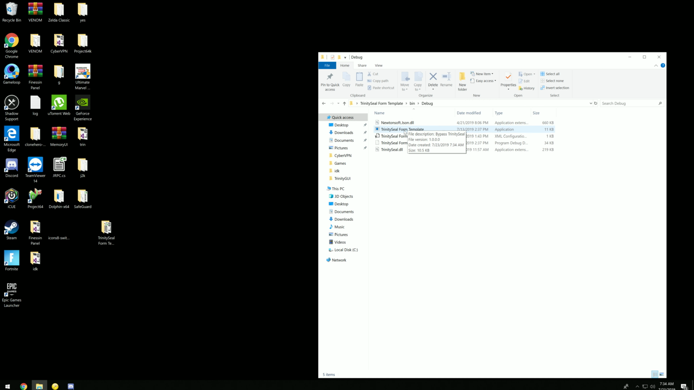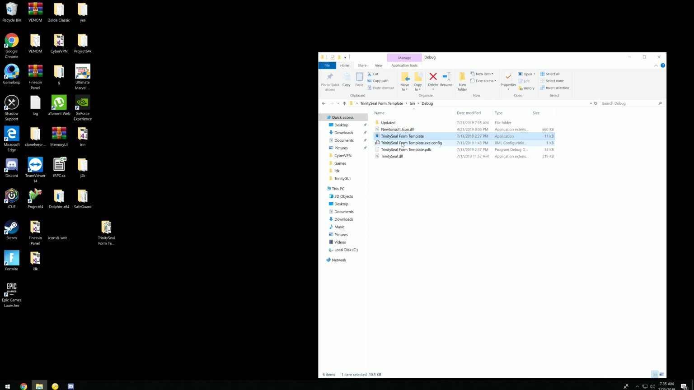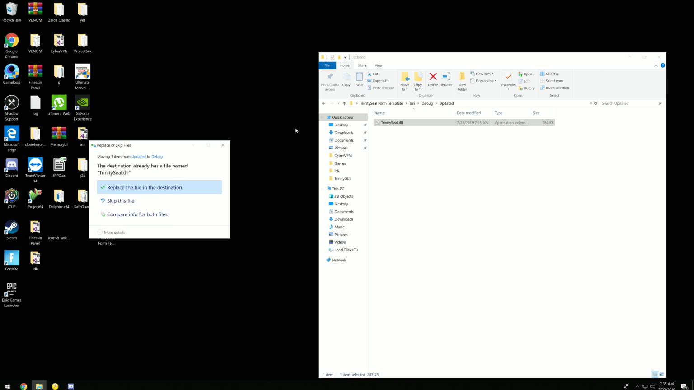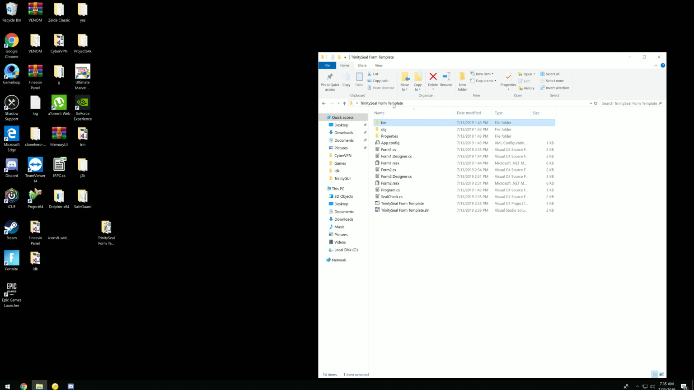And you're going to want to run this because there's a possibility it may not be fully updated, so we're just going to run this to check if there's an update. In this case, there is. It will automatically download it. It's in the update folder, or updated, whatever. Drag this out, put it in debug, replace.